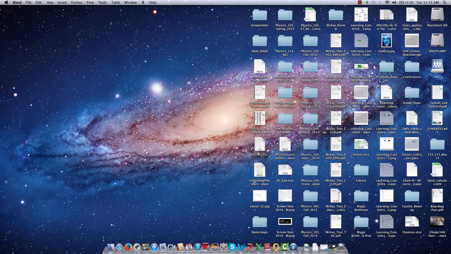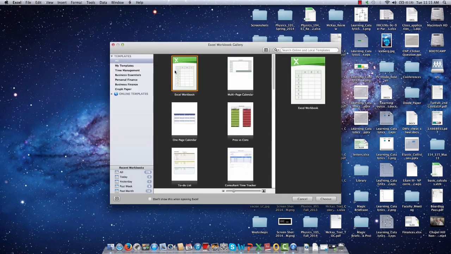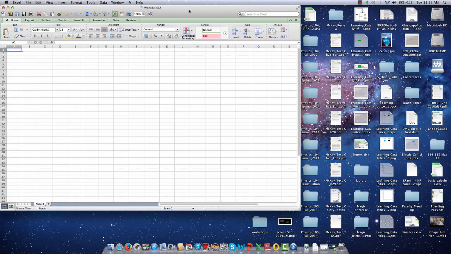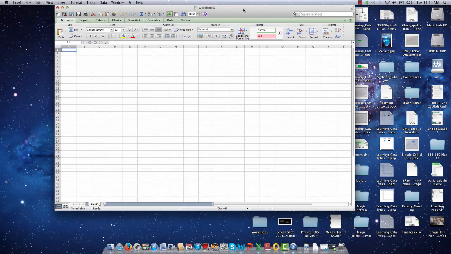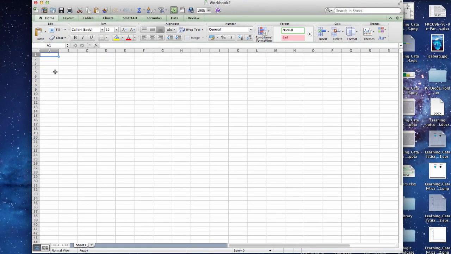Welcome to the Physics 114 Excel tutorial, where we're going to go over some of the basic features of the software which we will be using quite extensively throughout the semester. So let's begin with opening a blank Excel spreadsheet. This may look a little bit different on your machine since I'm using Mac-based software, but I'm sure that many of these features are quite the same.